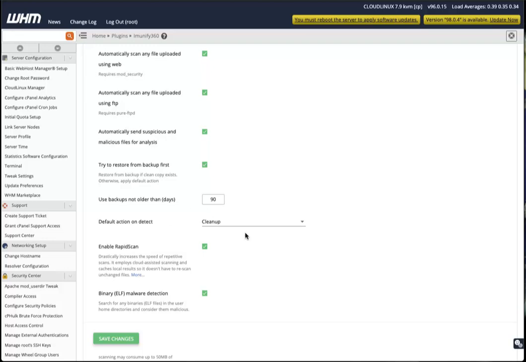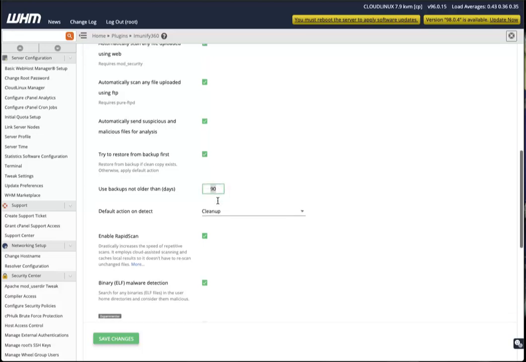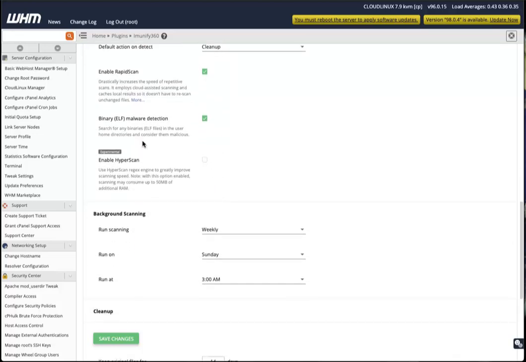So from there, we also have the ability to interact with how we deal with these modified files. We have different methods around cleanup. So we can show the dashboard, we can clean it up, and we'll go through and keep a copy of the file if we make changes, or what we call trim. So we have features like binary ELF malware detection. This searches all of the binary ELF files in the user home directory and considers them malicious if they show up.